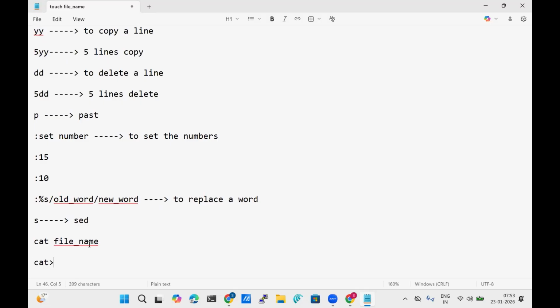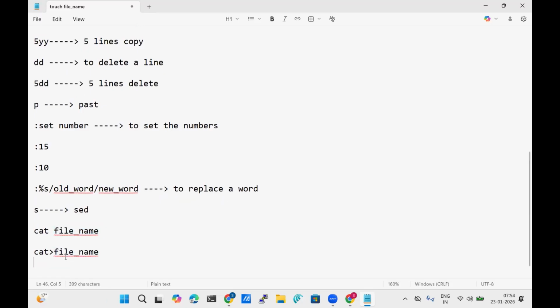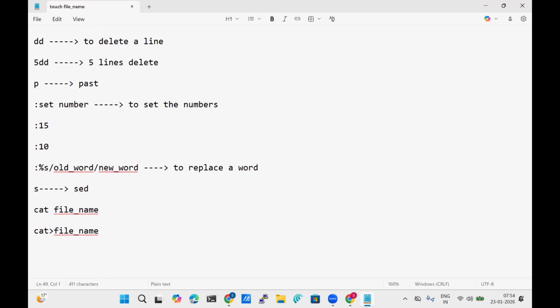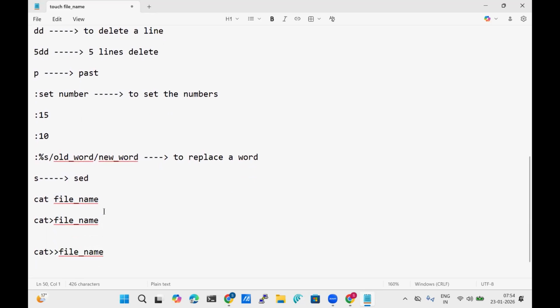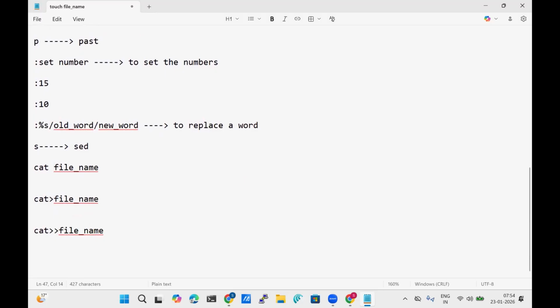Now, what is the difference between these two? Cat greater than file name, single greater than, and cat double greater than. Double will append and single will overwrite. One greater is overwrite, double is append. Clear?